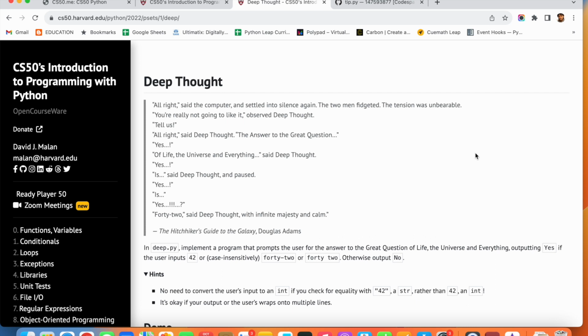So today we are going to go to the problem set 1, Deep Thought. In this, what I have asked is to implement a program that prompts the user to answer the great question of life, the universe and everything, outputting Yes if the user inputs 42 or forty-two or forty two, case insensitively. They have given three different things. So the case should be insensitive, and if they have not written 42 as the output, we are going to output No. So that's it.